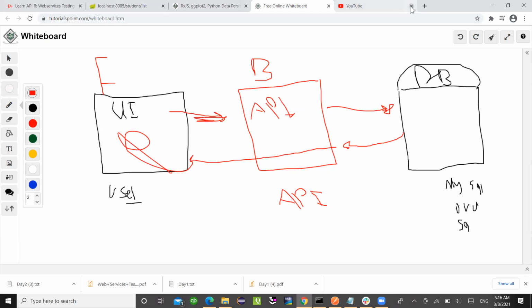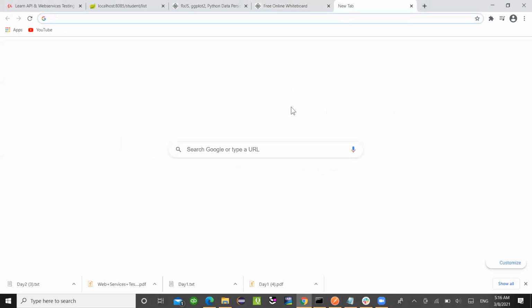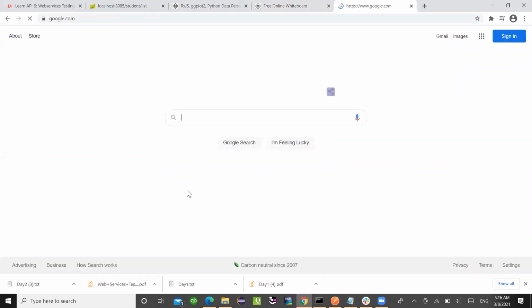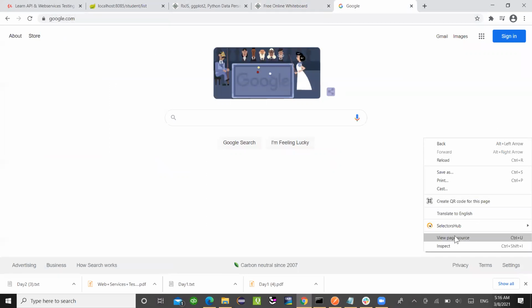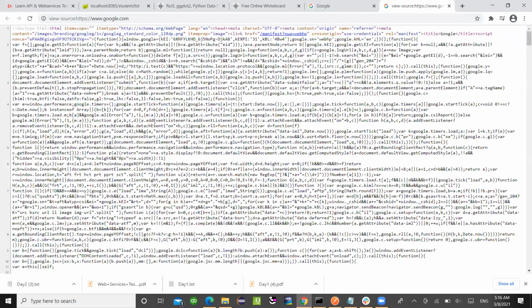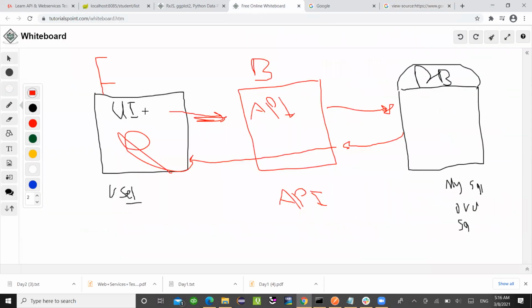Let me show you an example here. If I want to go to Google, let me open this. So this is a request, right? Let me open this so that you guys understand. So this is the page. What is this page? What is this page source? This page source, when I send a request from the UI to the API, then this API. Let me just tell you.